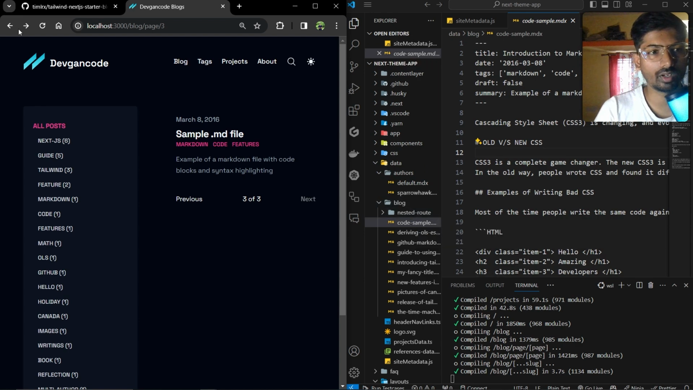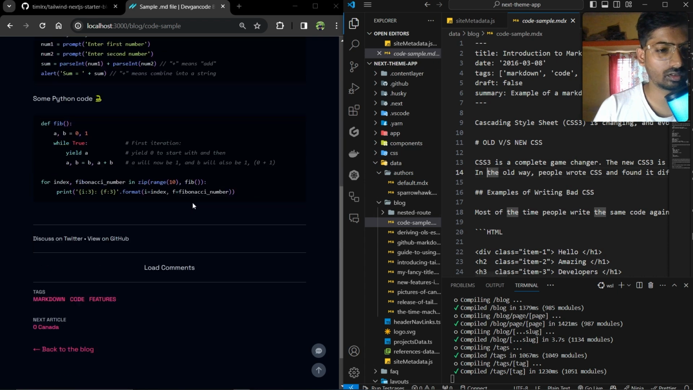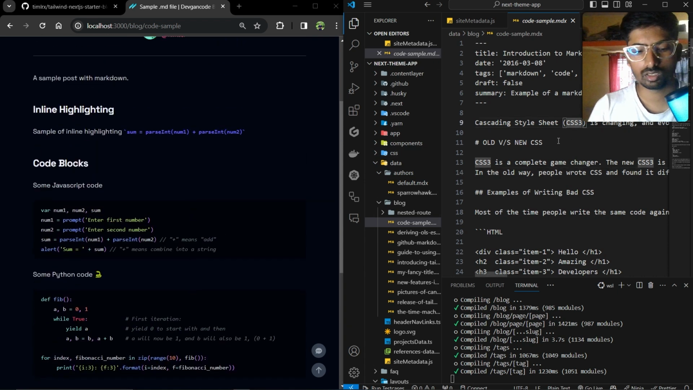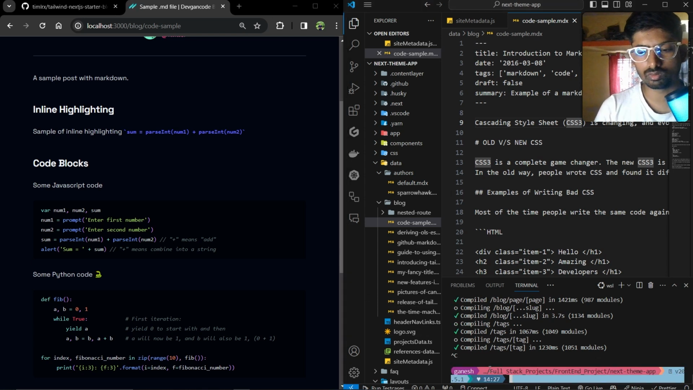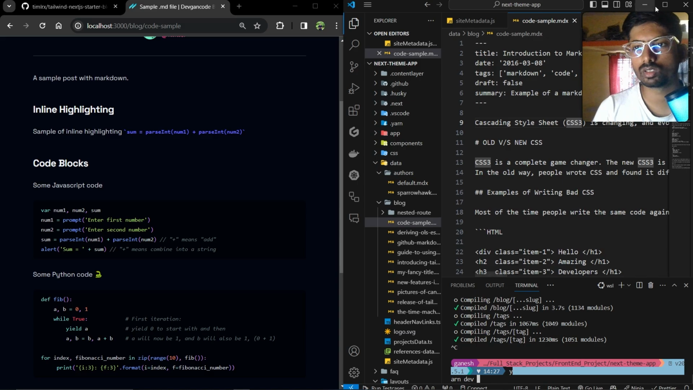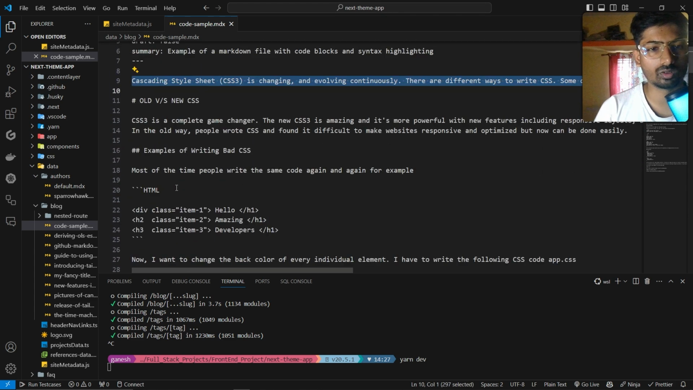Code sample file which is getting... So just reload. Again, we are going to run the development server because it changes. We make changes to the code sample, and everything with the title and everything is done. But this data is not changed. Don't know why.